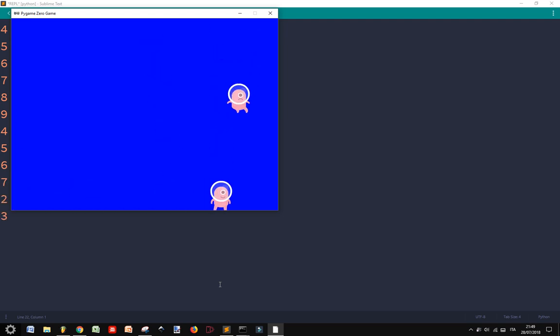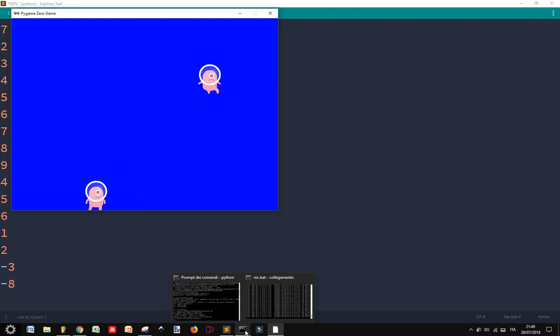Okay, this game is extremely simple and very easy indeed, but it explains the concept of how to do a game with Pygame Zero in very few lines of code, and that's all for now.